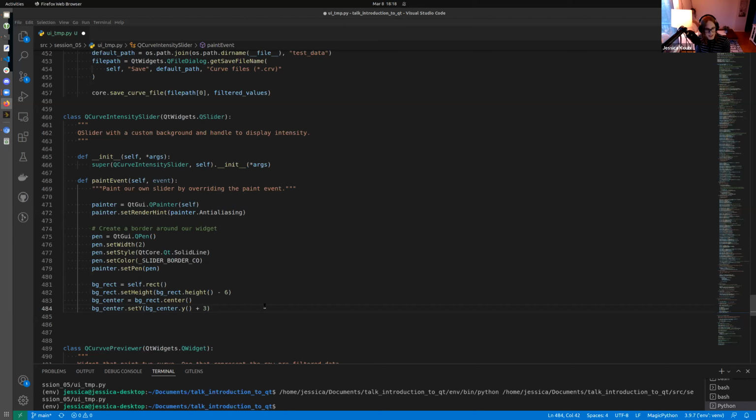So you can set the Y, you can set the X as well, so you can move things around if you want. And then we're going to grab the center, and we're going to move the rectangle that we just made to these coordinates.